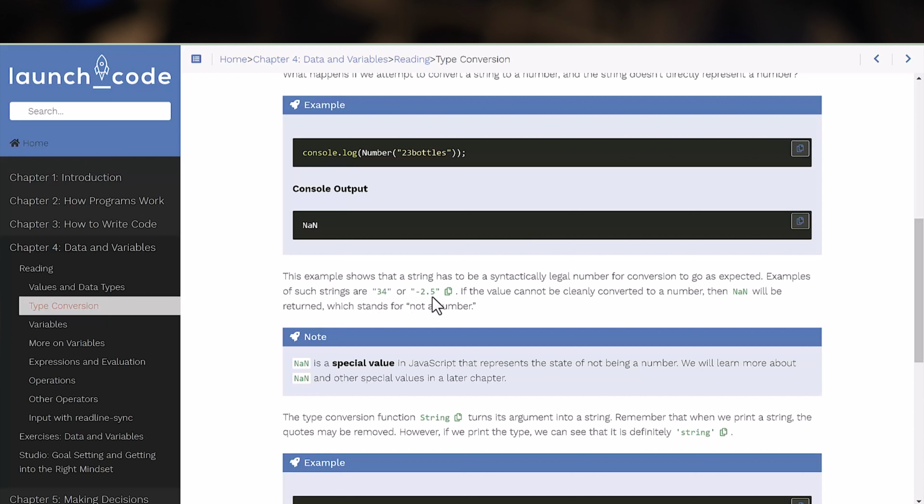This example shows that a string has to be a syntactically legal number for conversion to go as expected. Examples of such strings: 34 or -2.5. If the value cannot be clearly converted to a number, then NaN will be returned, which stands for not a number.